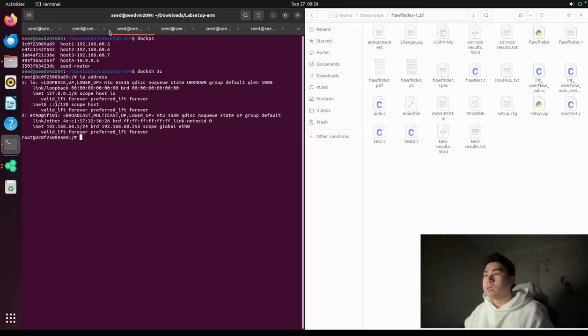So I'm going to do Flow Finder. Give me one moment. Okay, so python2 flow finder. Wait, let me check over it. Yes, Flow Finder, and we're going to do int_overflow. Oh, it should be .c. So we're going to do this.